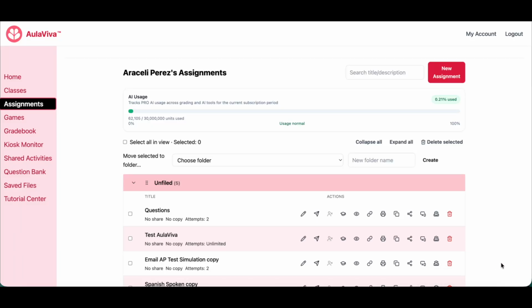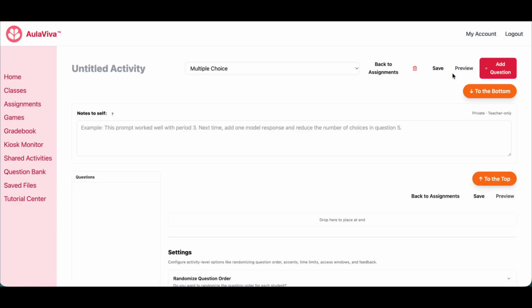This tutorial is to help you create your first assignment in AulaViva. When you are logged in, you will create your new assignment by clicking on the red New Assignment button on the top right. This will take you to your assignment builder. You can start by titling your assignment.